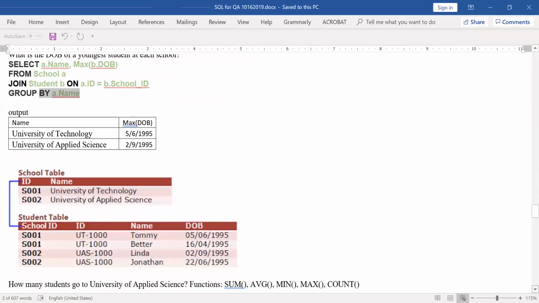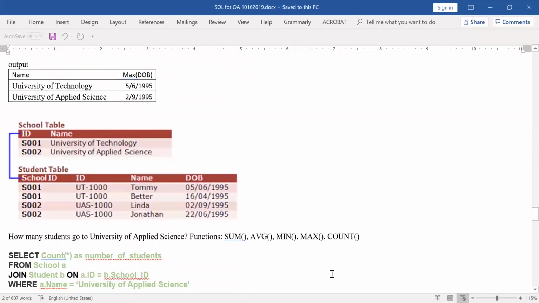Same tables, but another question. The question is, how many students go to University of Applied Science? So here's the University of Applied Science, school number S002, which has like 2 students right here. And the question is, how many students go to it, right? So there are functions that we can use. We can use sum, average, min, max, count. In this case, we do the count.